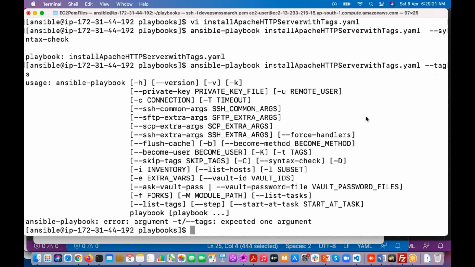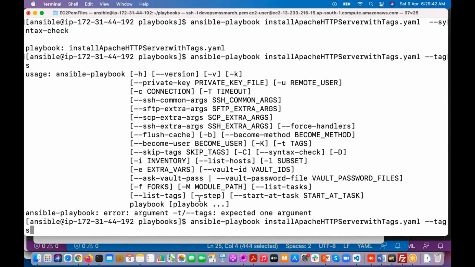Not hyphen tags, hyphen list hyphen tags. See, it is giving this one, hyphen list tags. So when you are doing any syntax about that particular command, it is going to give. If you want, you can execute ansible-playbook hyphen h. It is going to give all the details. So just use this hyphen list hyphen tags.